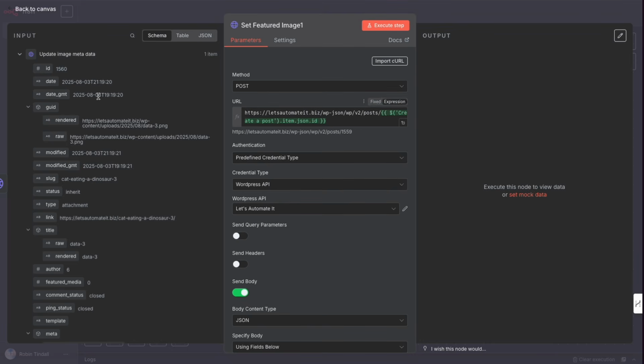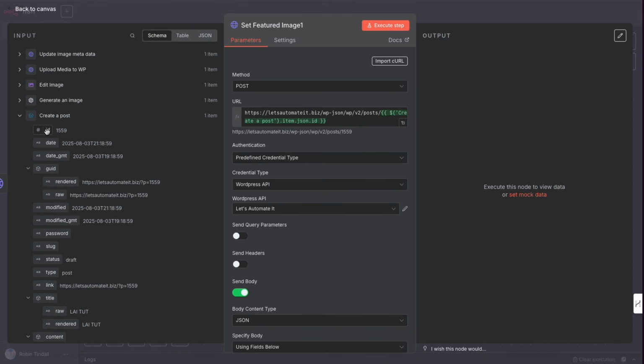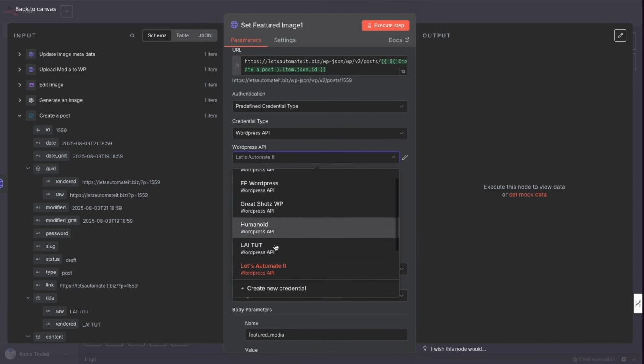But what I wanted to show you here is in this particular portion, we needed to pick up the ID of the post. So I now need to go down to our create a post section and grab the ID here, which is what I've dragged in. You can see this ID value is 1559, and using this expression, I'm getting a URL ending 1559, and I'm simply doing that by dragging this on to the end of that API URL. Simple as that.